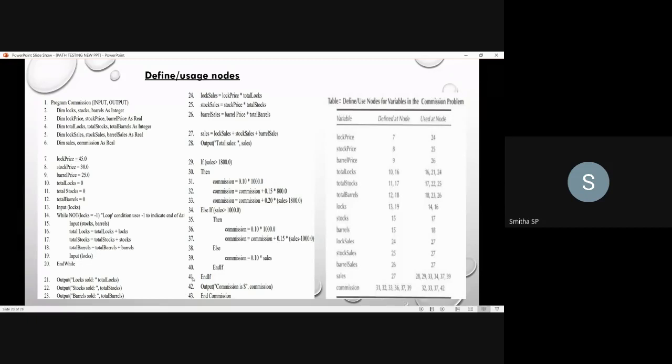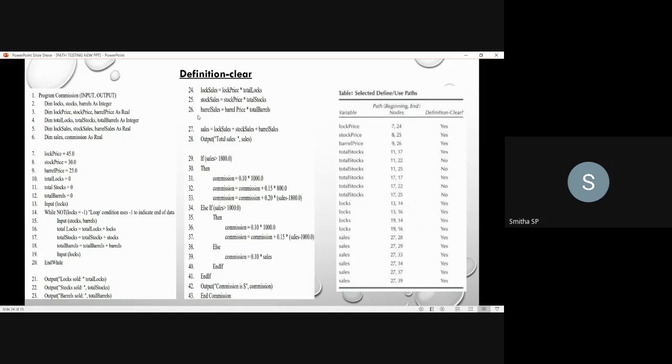That is at the 42nd node. You will be using that commission value to print commission is dollar. So the value will be printed here, at the 42nd node. So this is the usage node here. Understood, no? Defined and usage node. Yes, ma'am. It's clear, right? Yes, ma'am.